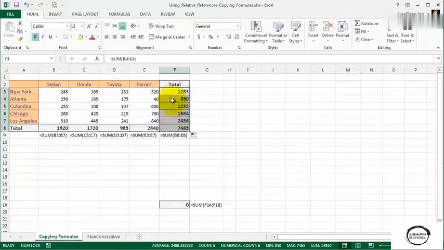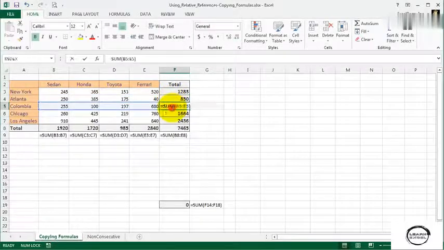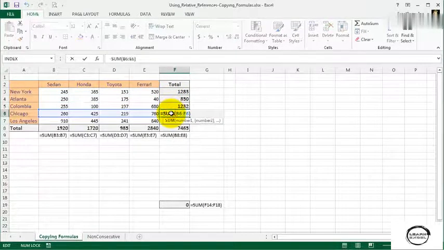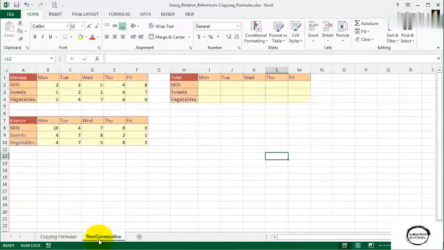Now double click on every cell one by one. You see the formula is referencing the left side 4 cells relatively. So this is how actually relative referencing works. Let's now see how relative referencing works in non-consecutive cells. In this non-consecutive worksheet, you see the data of Marisa and Kausar's weekly consumption of milk, sweets and vegetables.